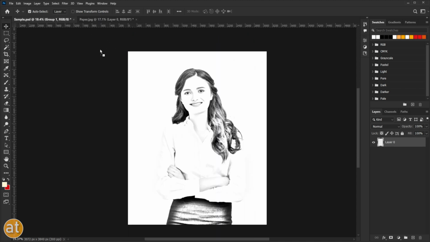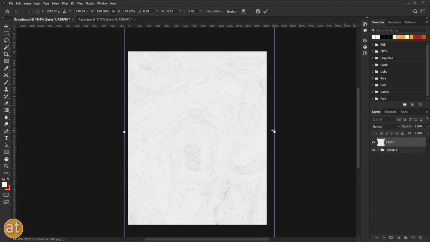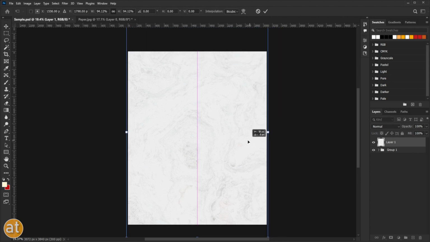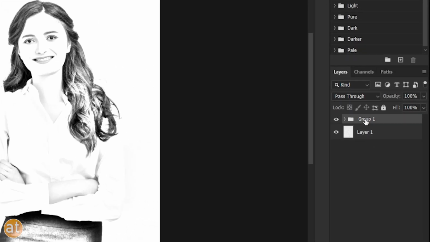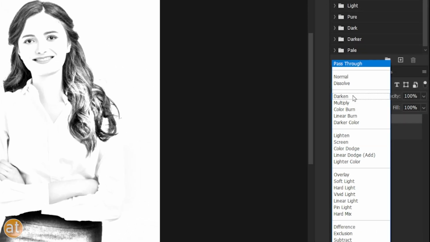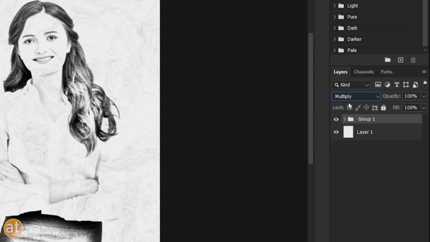Now, drag and drop any paper texture into this file. Drag the texture layer below. Select the group and then change its blending mode to multiply. Select the paper texture layer and reduce its opacity to 90%.